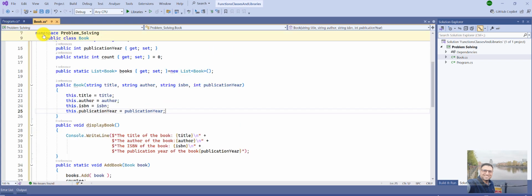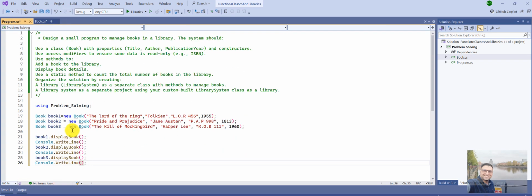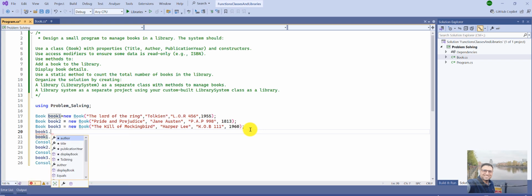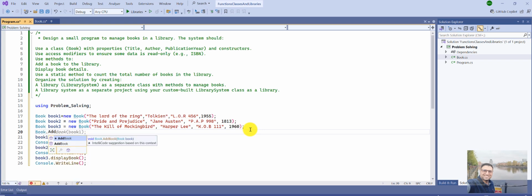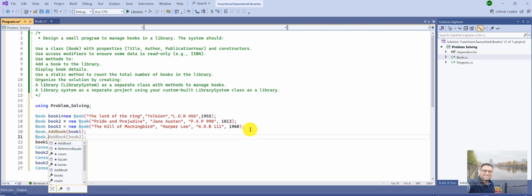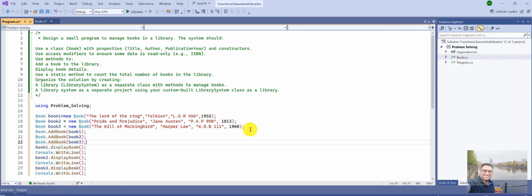And also we need to add the books to the list, so book1.Add, or I'm sorry, it's a static field, so we access it directly from the class. Book.Add(book1), Book.Add(book2), Book.Add(book3). Okay. All right. And what else?